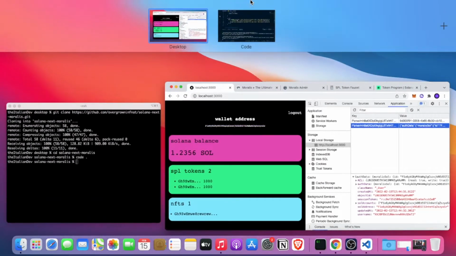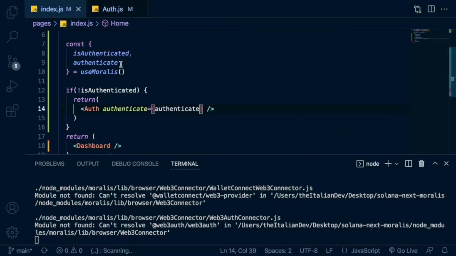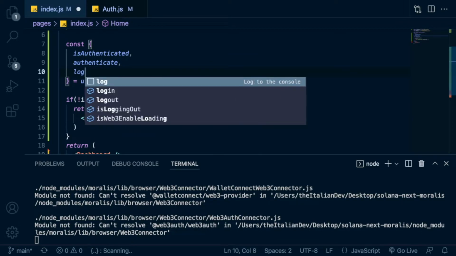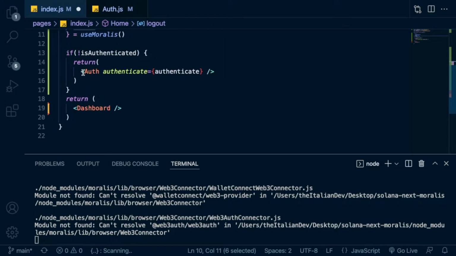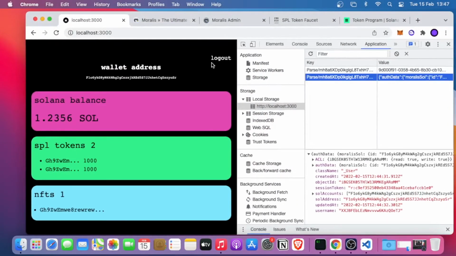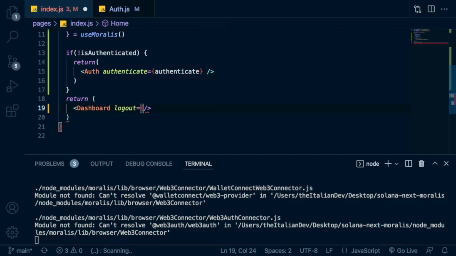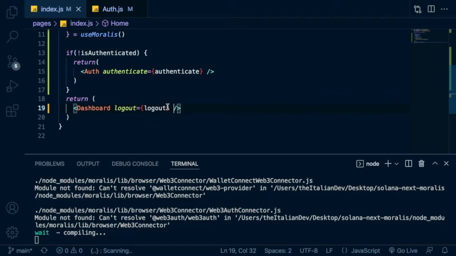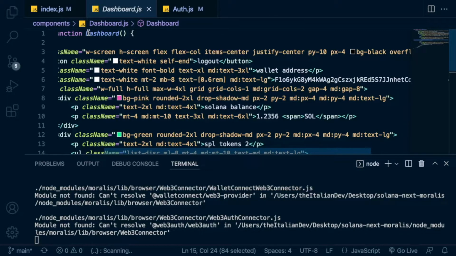And again, we can move back to Visual Studio Code. We can grab from the useMoralis hook another method, and it's simply called logout. And as we did before, where we needed to pass the authenticate method to the auth component, now we know that this logout button lives inside the dashboard screen. So it means that we need to pass this logout method as a prop to the dashboard component, so I can navigate inside component dashboard.js.